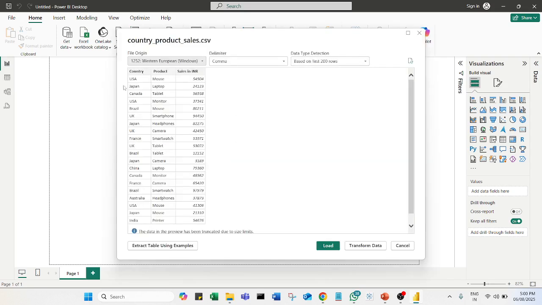Now, as you know, the data gets imported and then you have different options here. But let's go with the first option, which is load. Now, the difference between load and transform data is that transform data will allow you to do some changes to the data before we actually load it. But that is for the next thing. Let's look at the load first.